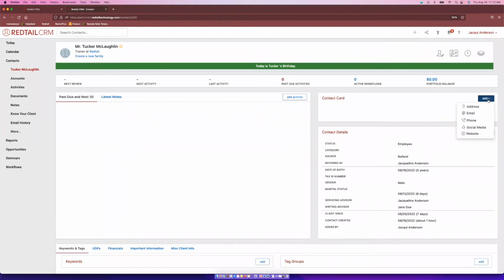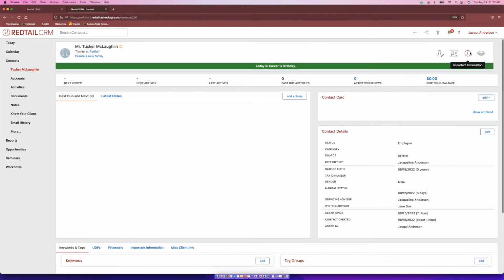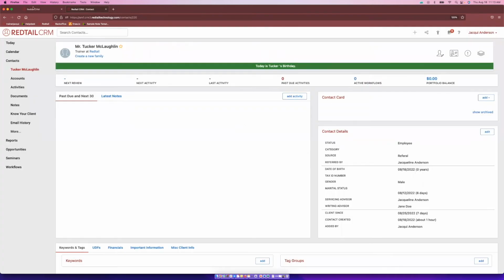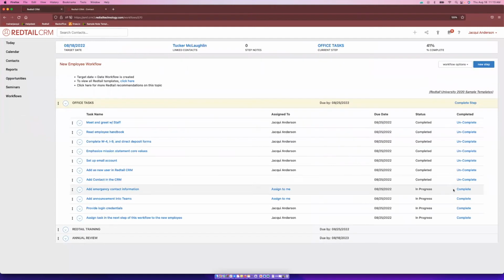So we could choose to add an emergency phone number here, or you could also store it in the important information section. So that way it doesn't appear in searches with the rest of your clients. Excellent. So we've now added that. We can go ahead and check that off of our workflow.